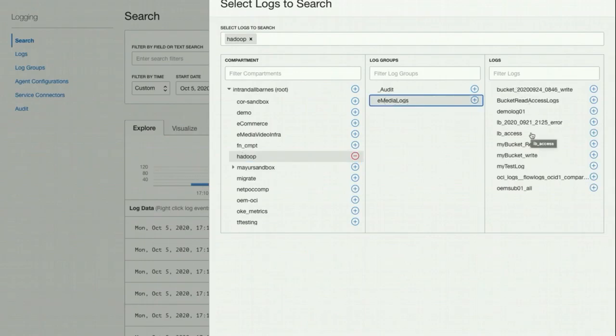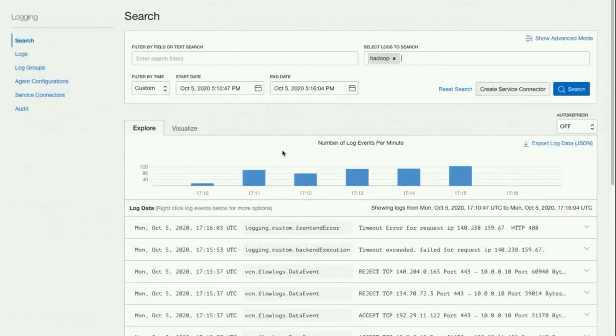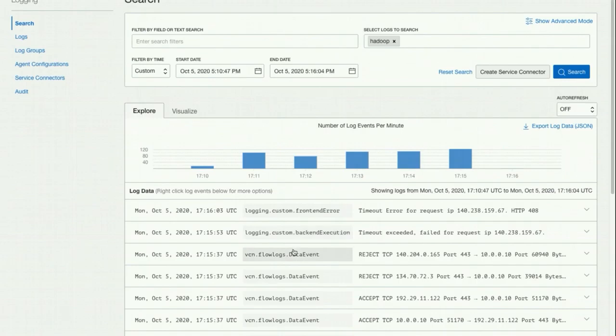You can actually choose to search over one log, 2 logs, or literally search over the entire compartment as well. OCI Logging gives you the flexibility to search over whatever you want in whatever scope you define. So in this context, you can see that I already have results coming back from all of the logs in my compartment. And here you can see that there's a whole bunch of events.